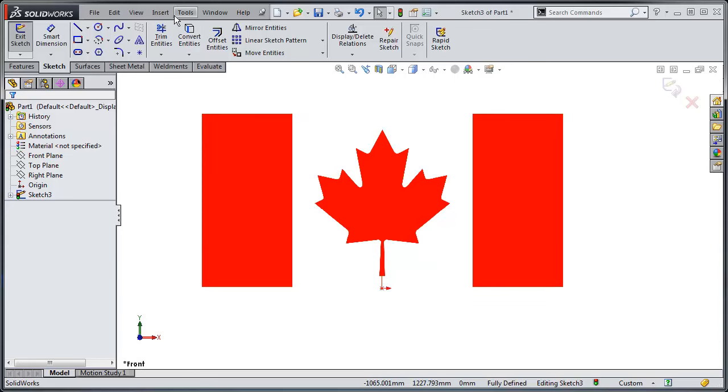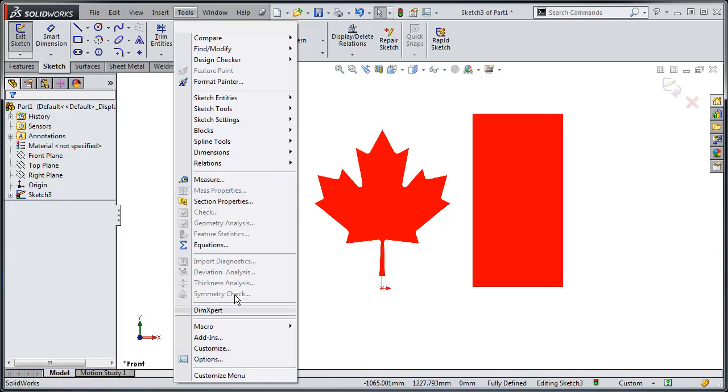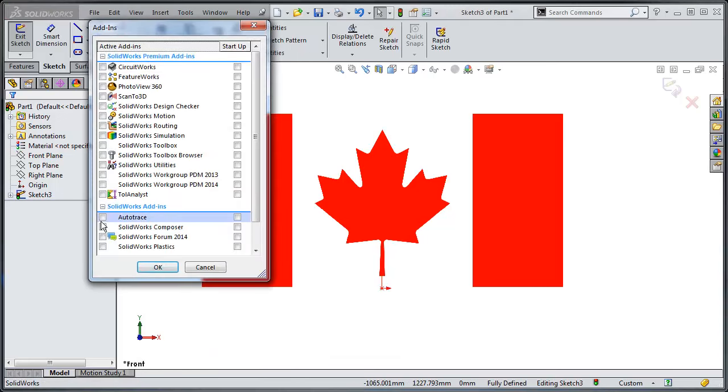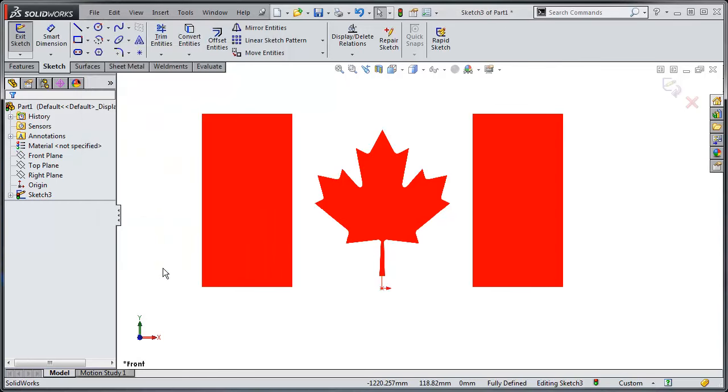So I want to be able to do that quickly, and I'm not too concerned about getting it exact. So what I'm going to do is, there's a utility in SolidWorks called Autotrace. So if I go to Tools, Add-ins and then I go to Autotrace, I can click on that and then click OK. And that enables the tool.